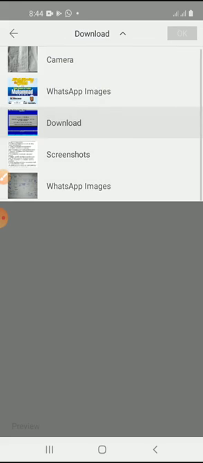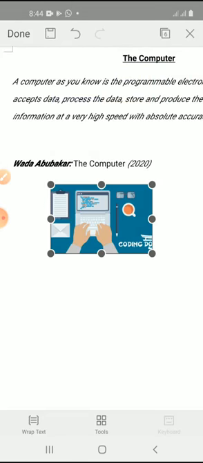So I will need to select the picture from here. Where is my picture located? Is it in the download? Is it in the WhatsApp images or screenshot? So let me just select the one that is here and then I will make use of it.